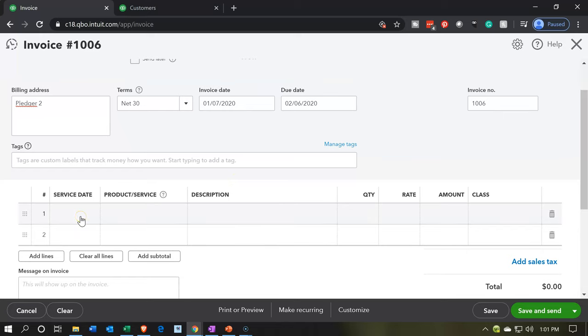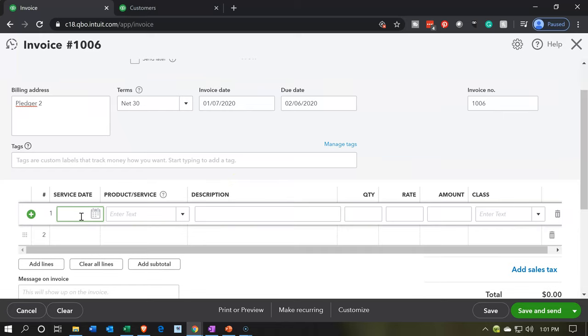So I'm going to set up the items, and we're going to use our standard item, which is going to be the pledge. So we'll enter our pledge here. Or actually, this is the date. So let's put the date one more time, which is going to be 01/07/20. We're going to use the product or service of the standard pledge. So we're going to use the pledge item, and the pledge item is going to be pointing to the income account that we set up last time, which is going to be the restricted income account.